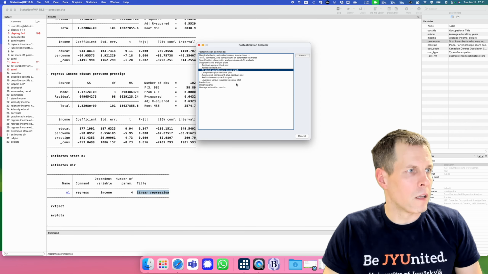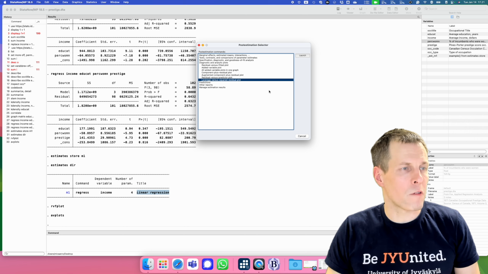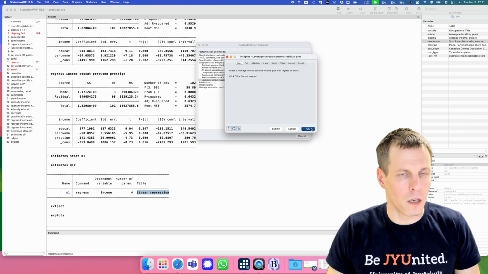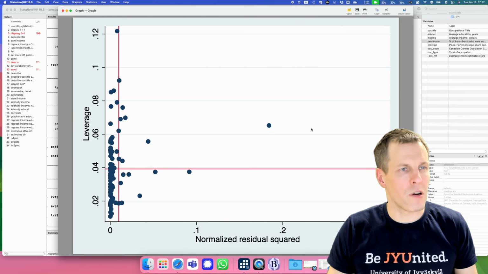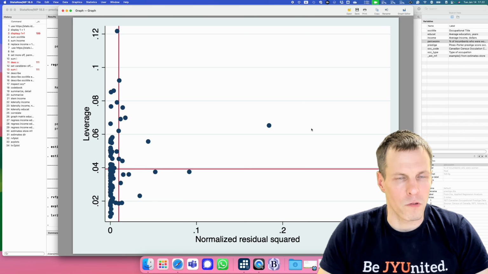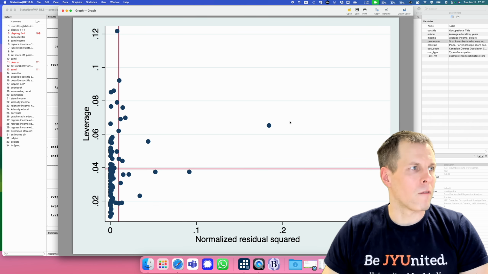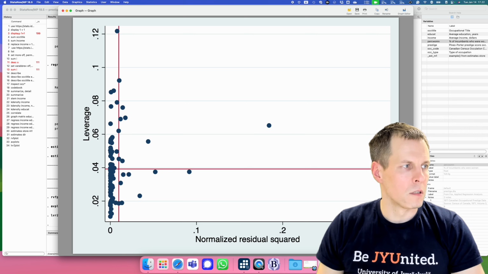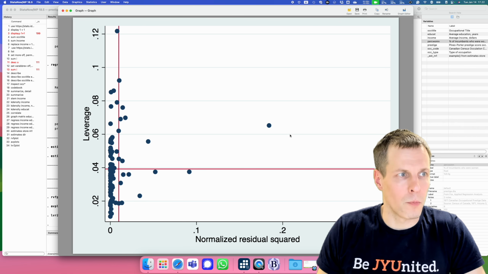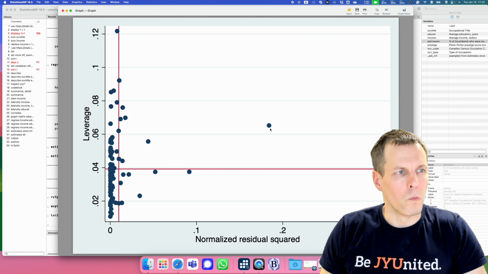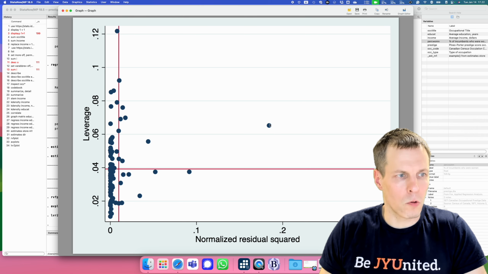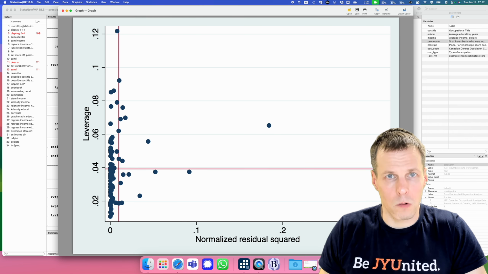Then we have the leverage versus residual squared plot. And this is useful for identifying outliers. So leverage is a measure of influence, so how much an observation influences the regression results. And then if an observation has a large residual and large influence, then it's an influential observation and potential outlier. So we can see that here's a potential outlier, this is a potential outlier, and this is a potential outlier.